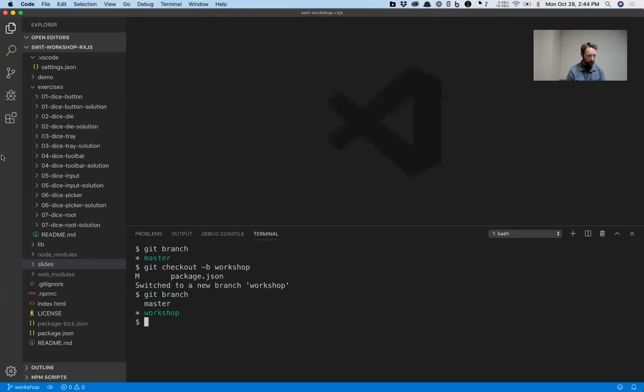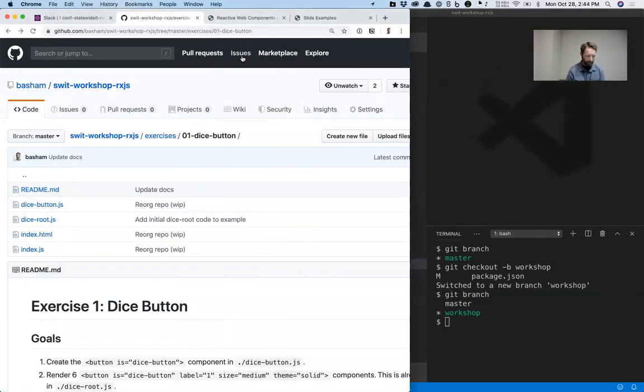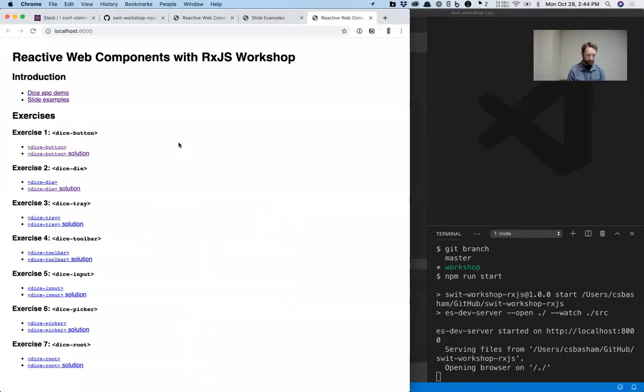So I'm going to go ahead and move this thing around a little bit so I can see what's happening here. I want to go ahead and start this. So I'm going to say npm run start. That opens up there. And from here, I'm going to show you what the ending point of this first exercise is. So I'm going to click here onto dice button solution.